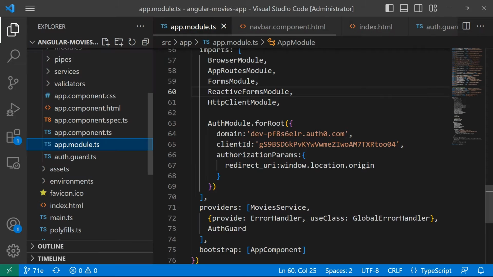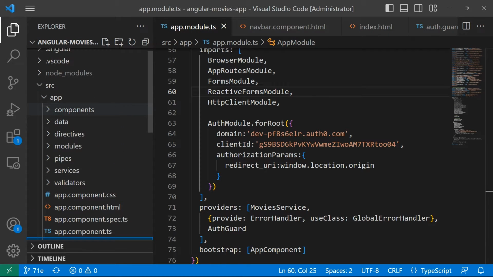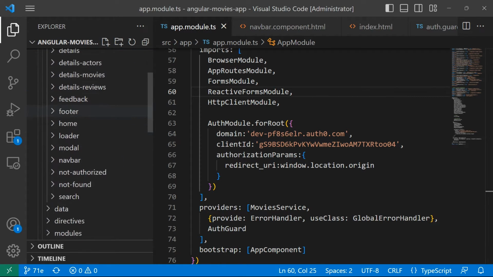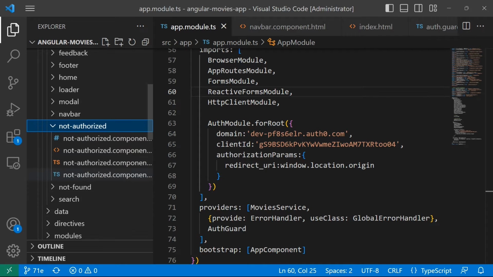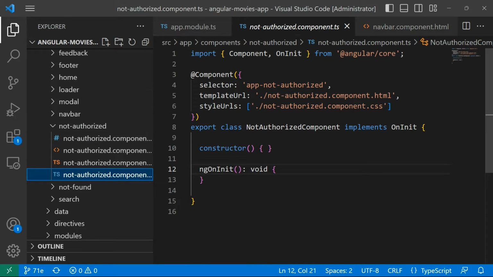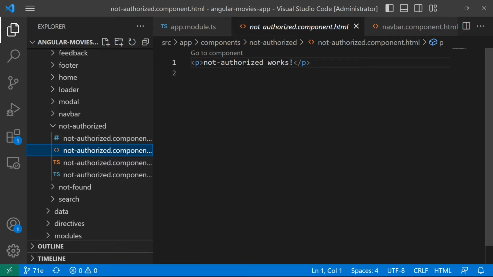For that, in the Explorer, I'll just go to components. And if I scroll down in here, you'll see that other than not found, I also have the not authorized component. So this is a folder. Here I have the TypeScript file, and here I have the HTML file. And in the HTML, I just have "not authorized works".